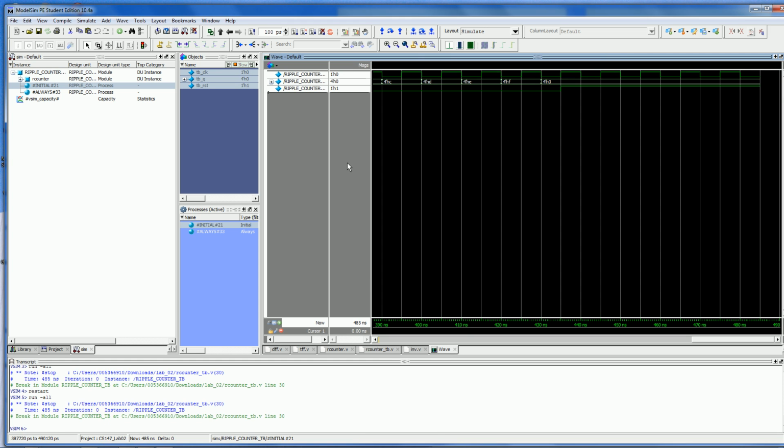And if you do want to rerun, make sure you hit this restart button, so it will reset everything from the simulation perspective, then do a run all. Now let's see what it does.